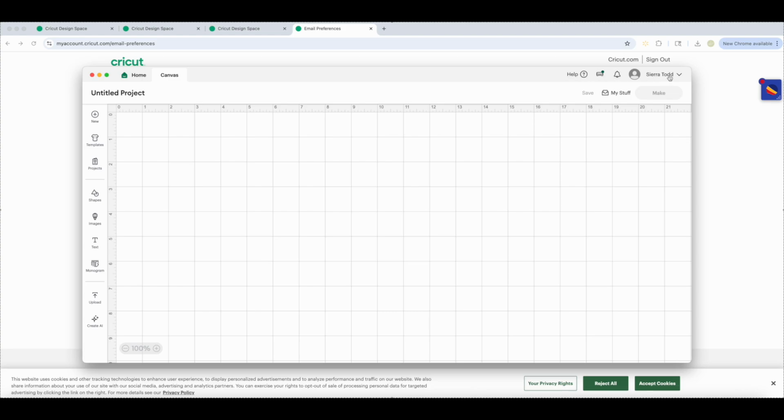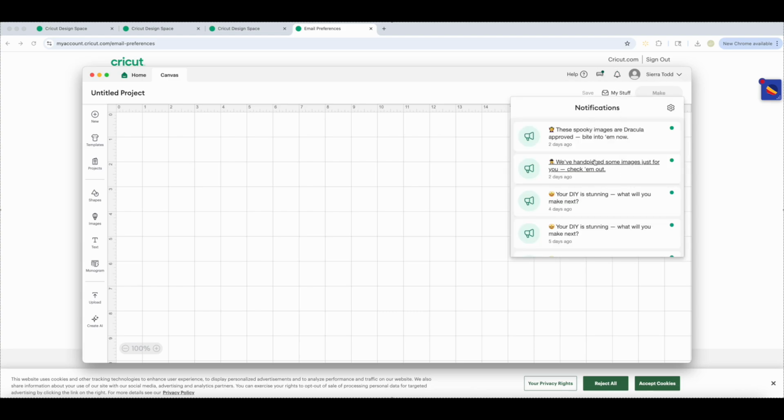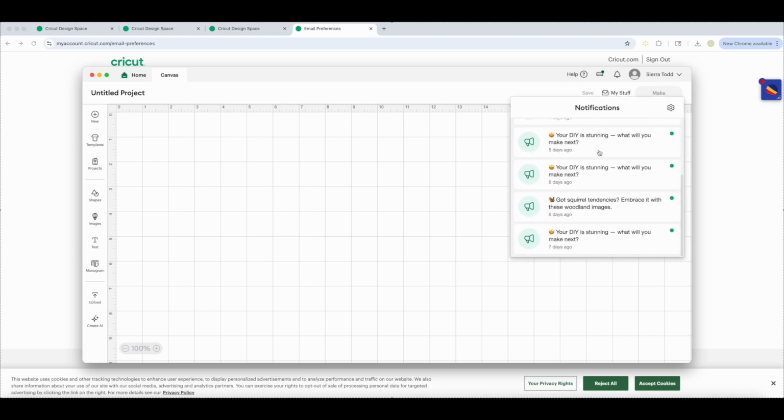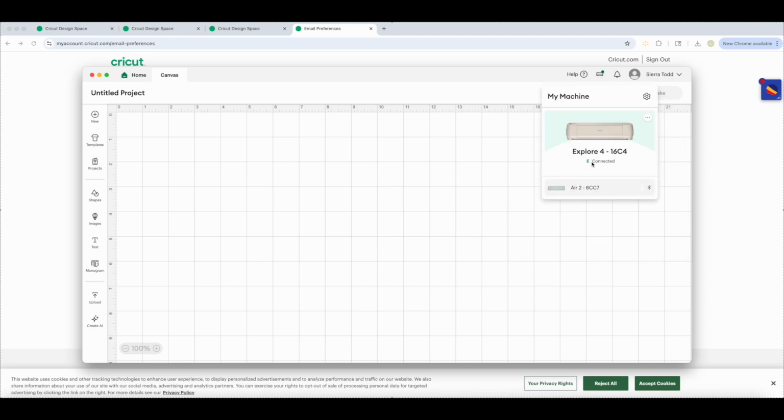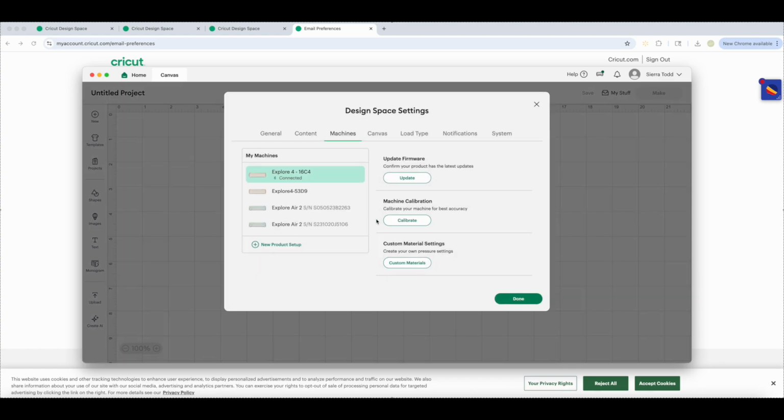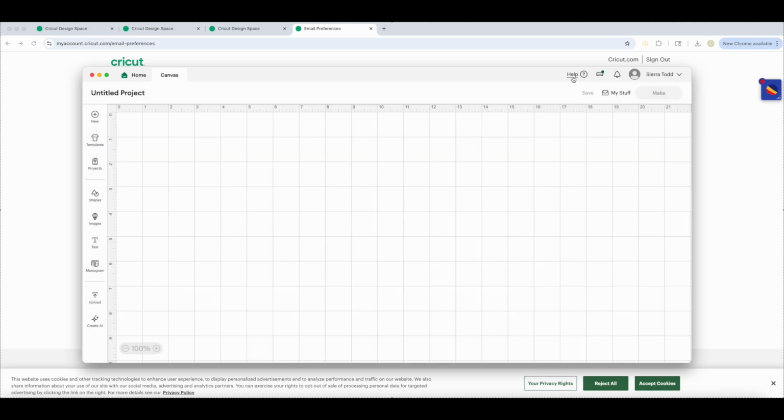You'll have notifications up here, which are great, and I don't have any at the moment. It'll tell you if you need an upgrade to your software. So you're wondering when you need to upgrade it, it'll tell you that your software needs to be updated in order for your projects to be cutting correctly. This right here, you can see the two that I have connected to this computer. If I wanted to add another one, you'll see that here, but we'll go over that in the settings a little bit later. And then if you had any help questions, you could do that here.